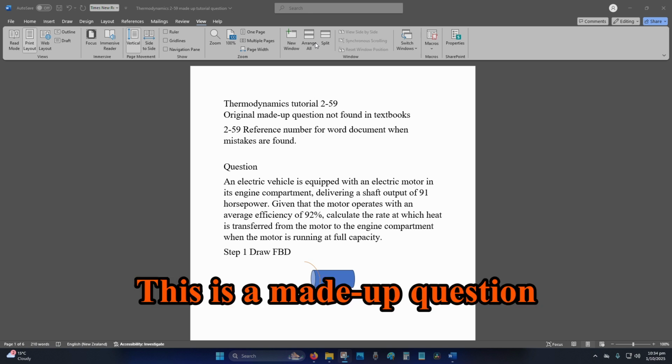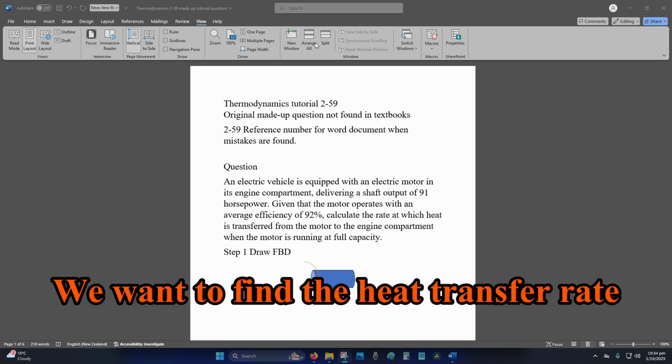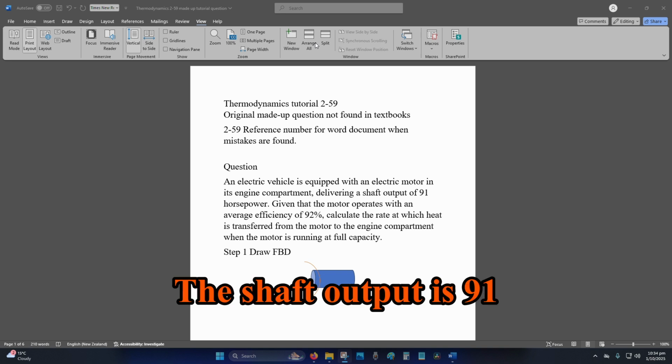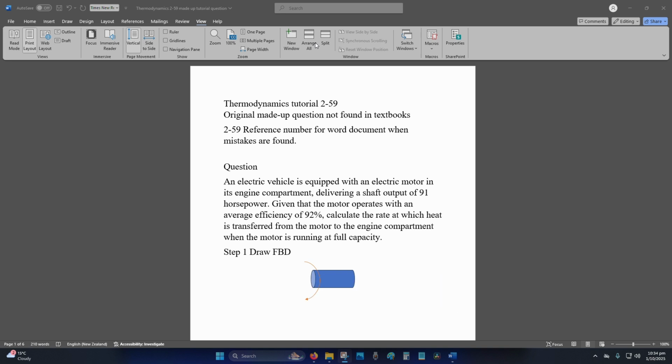This is a made-up question not found in your textbooks. We want to find the heat transfer rate from the electric motor to the engine. The shaft output is 91 horsepower, the efficiency is 92%.